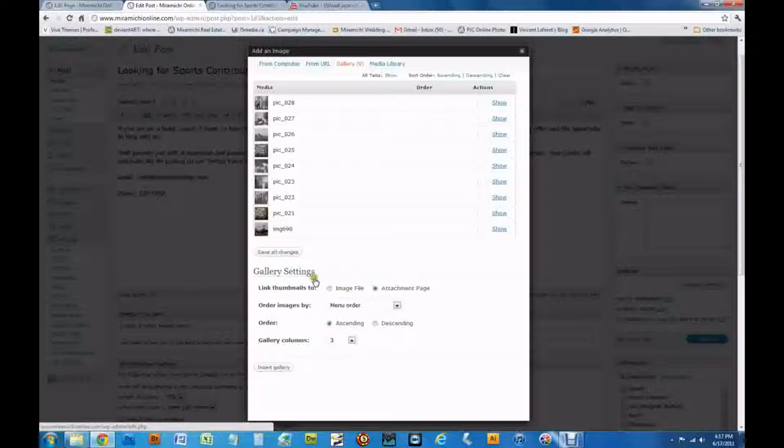So down here we have our gallery settings. Now it says link thumbnails to, and it should always check image file. If you select attachment page, when they click on the picture, it's going to take them to a new page, and we really just want the image to open up in the same page, and we'll see how that looks in a minute.